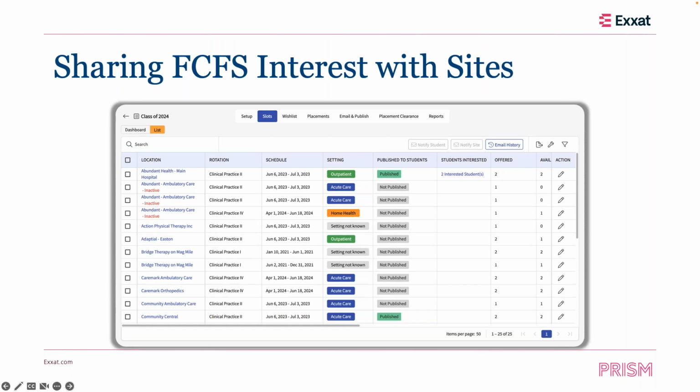All right, so once the student has expressed their interest, the next item is for the program to then send that interest to the site, which we do have available. So how do you share that interest with your sites? This is going to take place from that slot section, that same section we've been in for a particular course offering or placement group. But on this report here, you will see next to this published column, students interested. So as your students begin to click on that interested option, they will show up here.